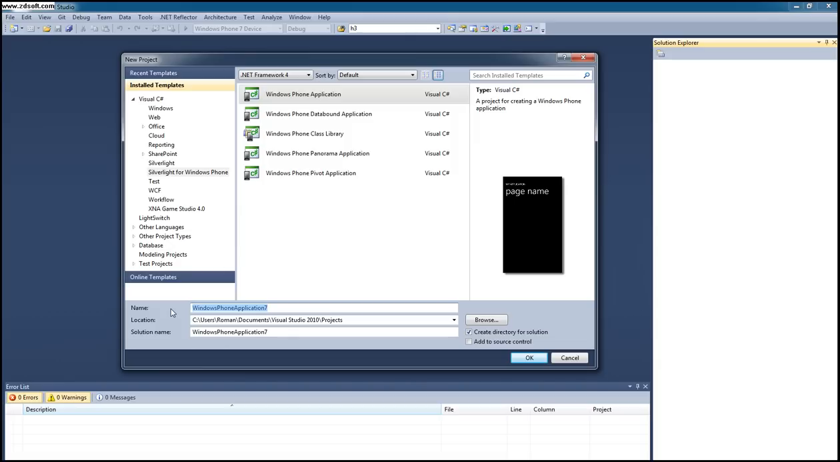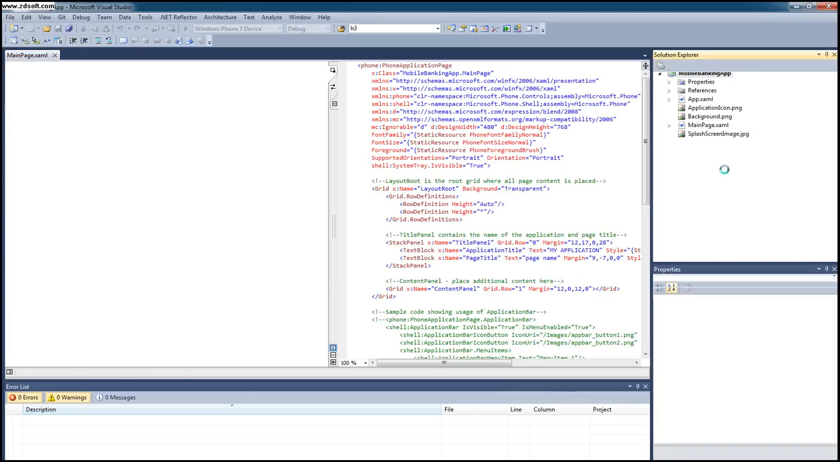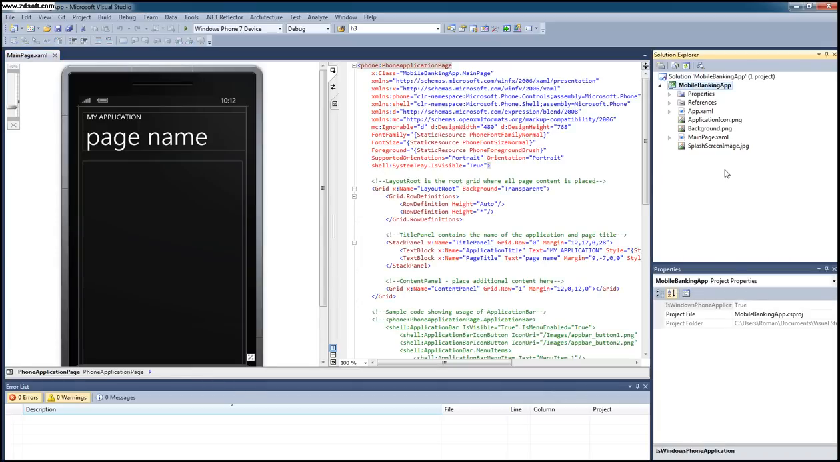Since this is going to be a mobile banking app, that's exactly what I'm going to call it. I'm going to call it Mobile Banking App. I'm just going to click OK because it's going to go to the default location. And there I am, I just created the basic shell, the default project.